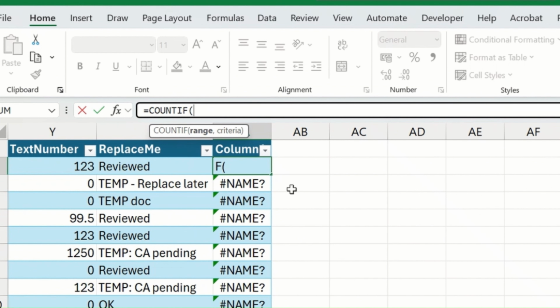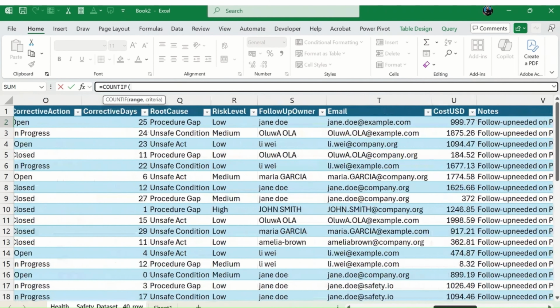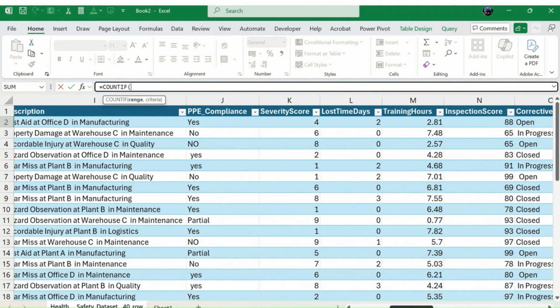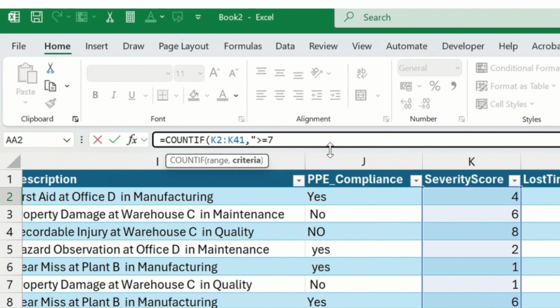When you apply it, just make sure that you are selecting an appropriate range over here. Okay, in my case I will drag this and here I will select this severity score, which is my K2. I'll manually type it over here because I want to add a dollar sign, K2 until K41. Okay, once you add that, let's say this greater than or equal to 7. Okay, so double quotes, comma, bracket close.